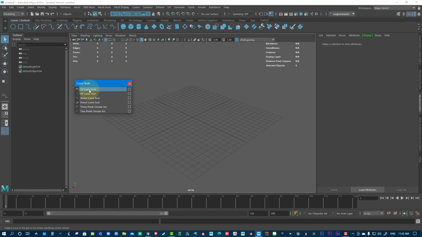Alright, we have several different types of curves. The three most used are the CV curve, the EP curve, and the Bezier curve. CV curve is the most used, then EP curve, and then Bezier curve. CV is more for creating nice flowing shapes. EP is usually used in rigging, where you need a very controlled number of points along a distance. And Bezier curves are for more intricate, more designed shapes that you want to create.